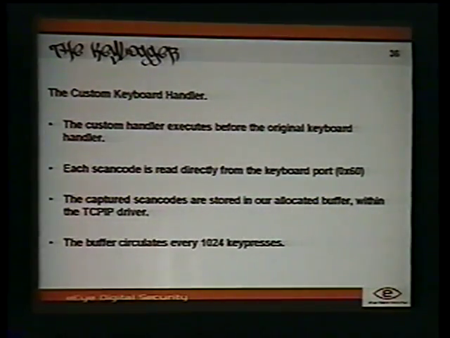Now, our custom handler executes before the original keyboard handler. Here's how it works. We directly retrieve the scan codes from the keyboard port, which is 0x60. We allocate a buffer to store all the scan codes. This is the same buffer that's now referenced in the TCP/IP driver, and then we just circulate every 1,024 key presses. There's no scan code translation or removal of any scan code, so we just capture everything raw, and that way you'll be able to receive all key combinations.